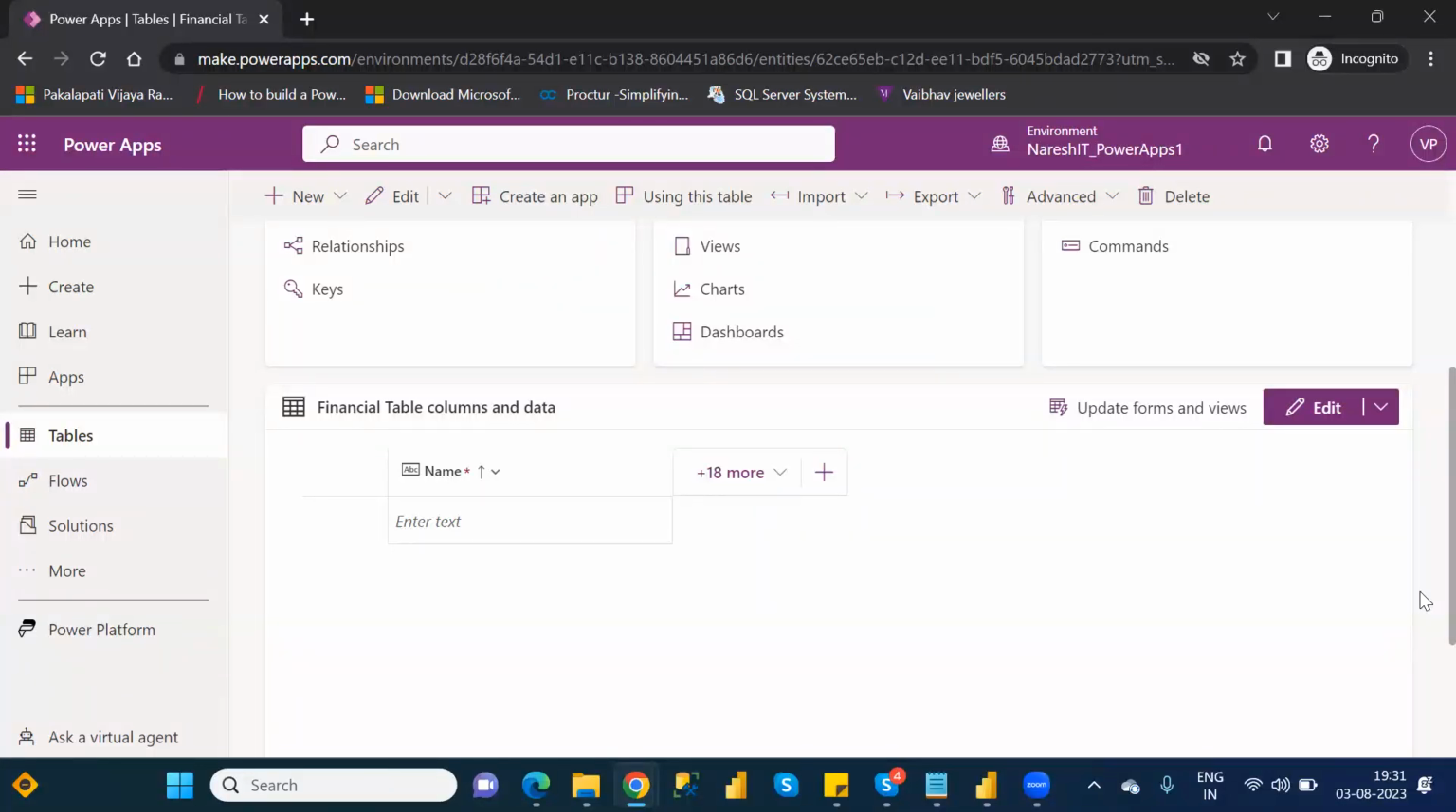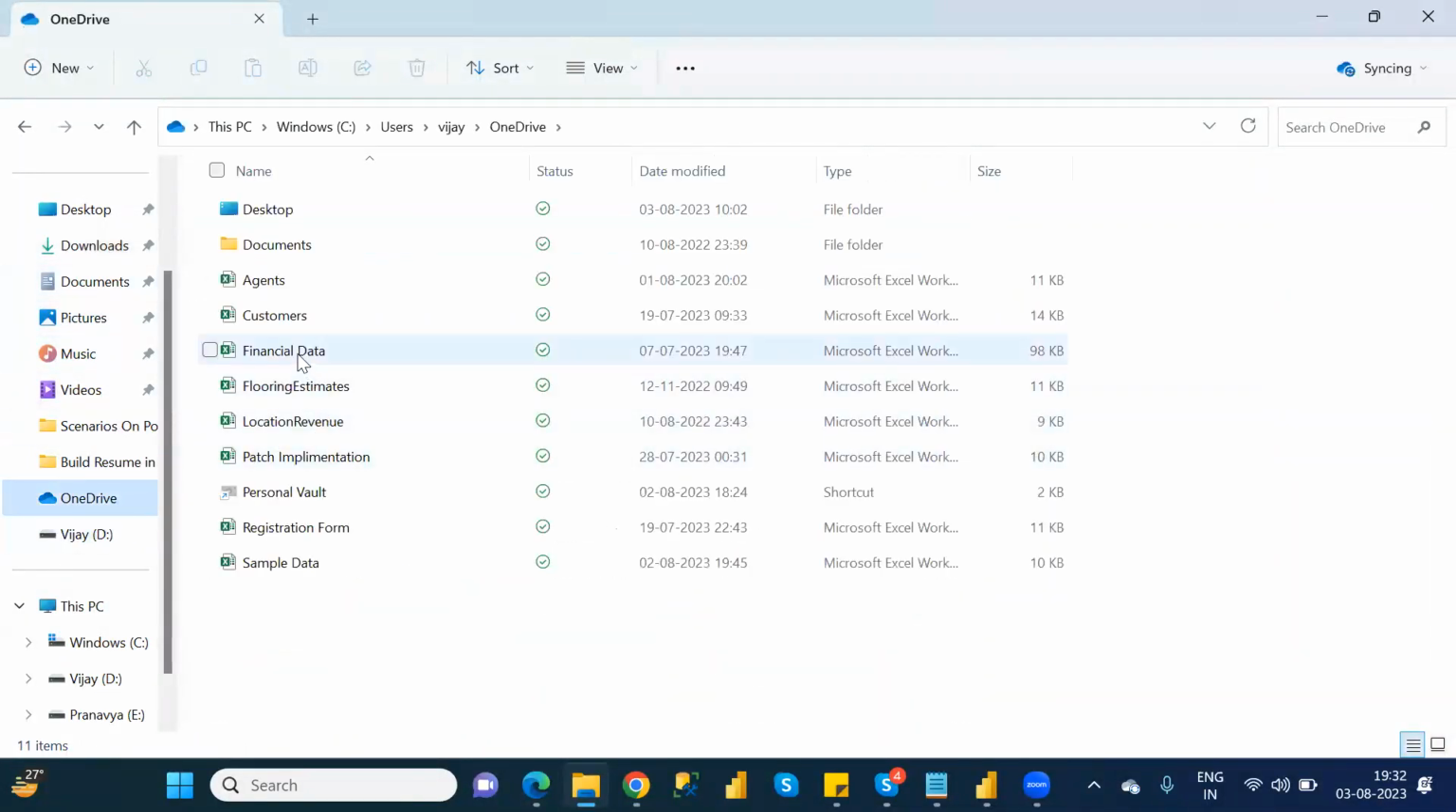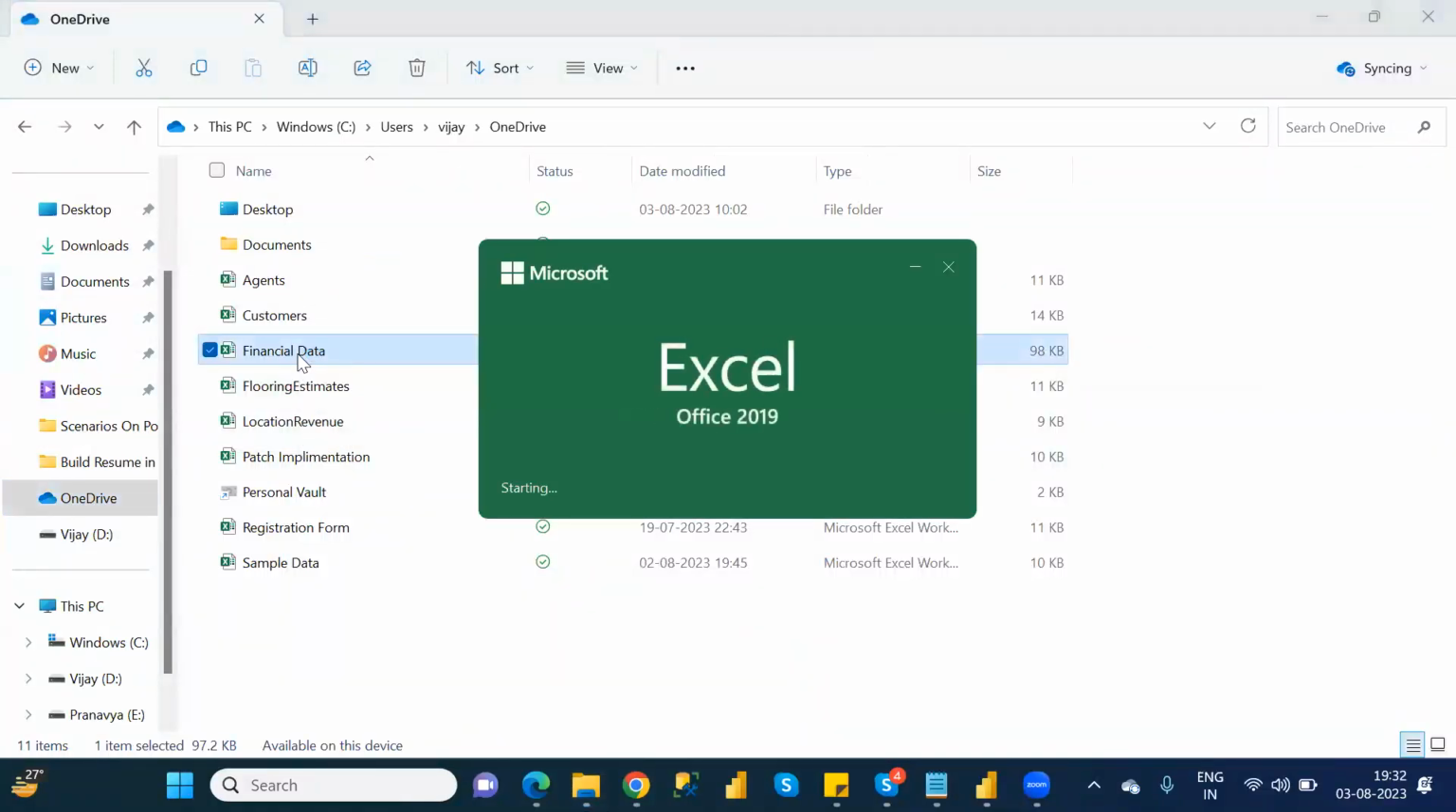Understand? So now what I need to do is, I want to load the sample data. If I want to load that sample data, first in this table, I need to create the same structure of the columns. Understand? So whatever columns are there in that particular data, the same structure of columns you need to create here. And after that, you can load it. Understand? Suppose when you go here, there is OneDrive. In that OneDrive, actually I'm putting financial data here. This financial data I'm getting from the Power BI side.